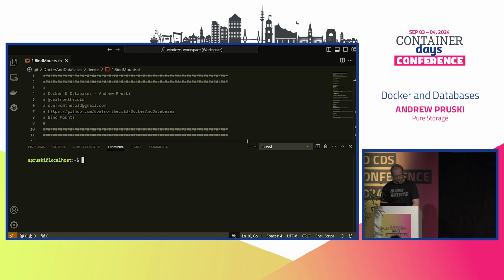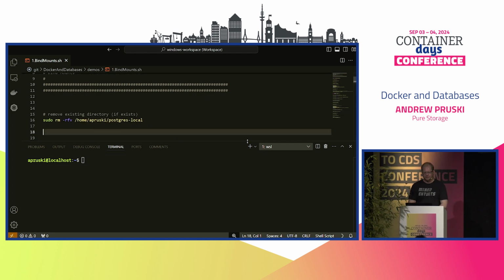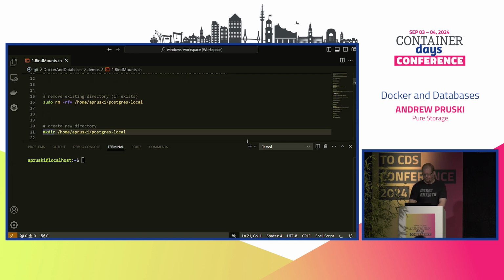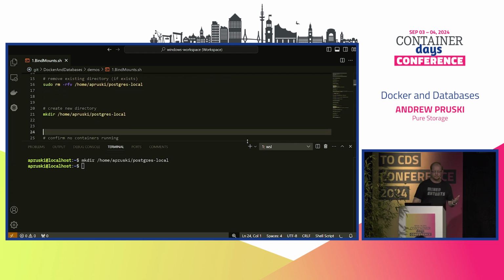Okay. So I'm on my Docker system here. And what I'm going to do is, we'll do bind mounts first. Oh, it's going to make me type in a demo. Every time. There we go. Okay. Right, let's create a directory on the host. Just home, apruski, postgres-local.